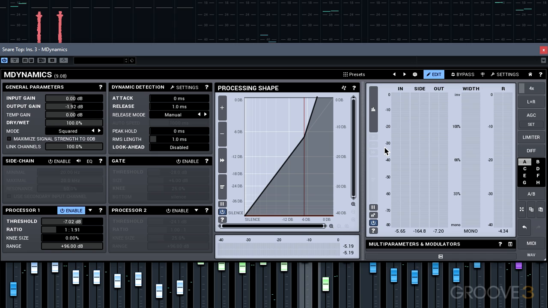In the next video, we're going to start to take a more subjective look at compression and start to pick apart some of the ways that we can use compressors both as a tool and as an effect.